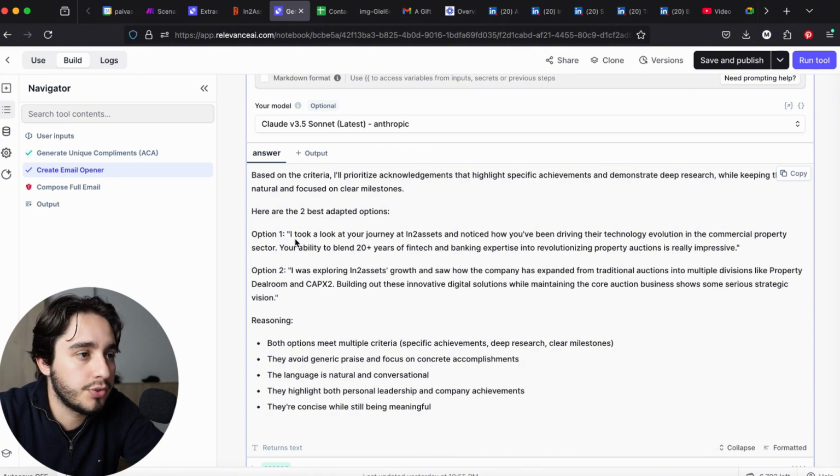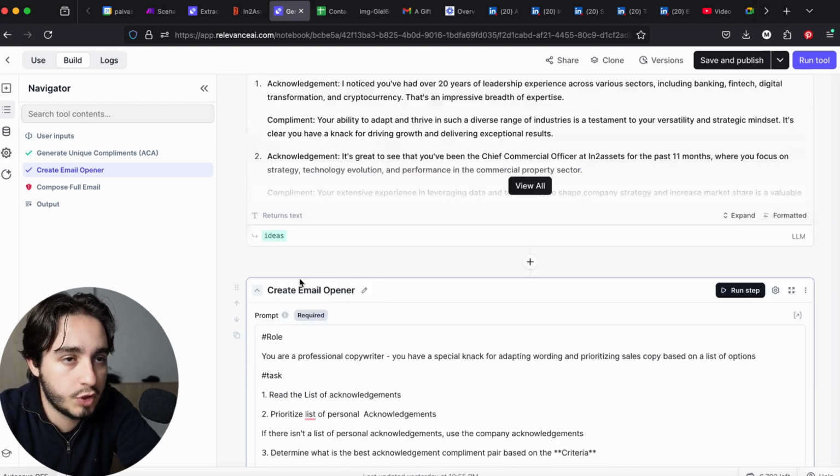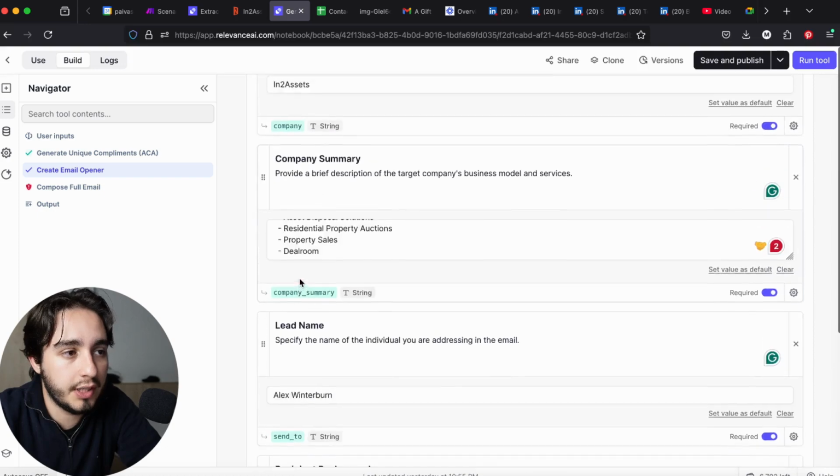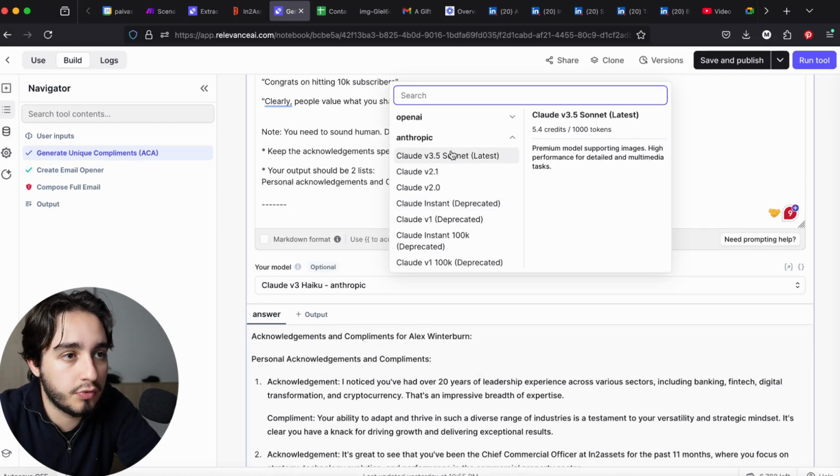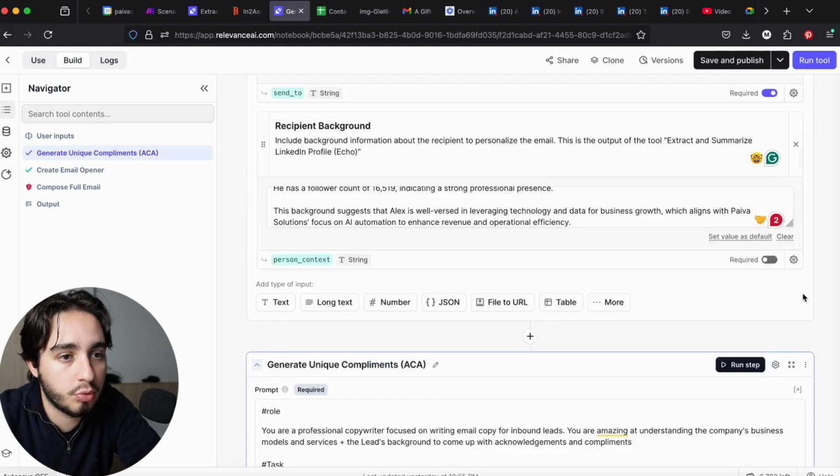And our two final options are, I took a look at your journey at Into Assets and noticed how you've been driving their technology evolution in the commercial real estate property sector. So actually, I still don't love the output. What I'm going to do is improve the model. Let's use the same model twice.